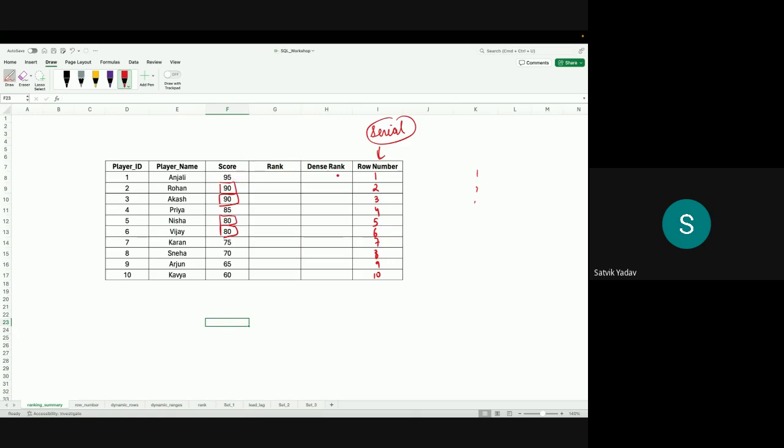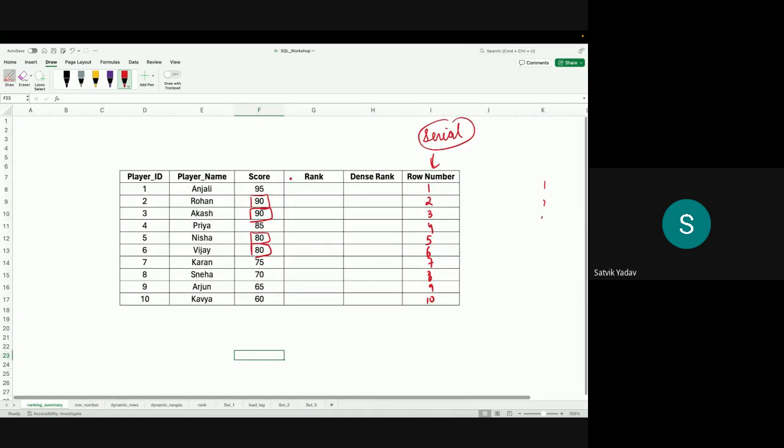95 is the highest, right? So what rank will it get based on this data? 1, 1. Now what will this row get, which has a value of 90? 2. What will dense rank be? 2, 2. Now comes the difference.